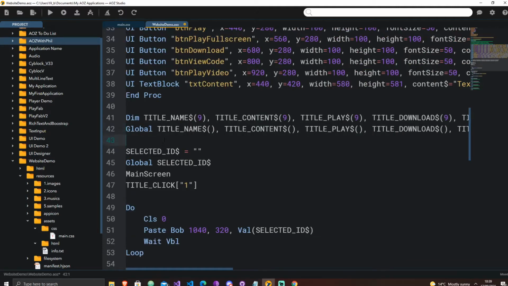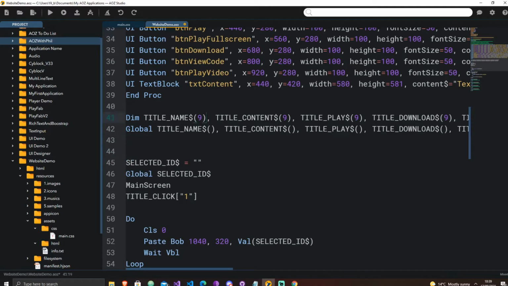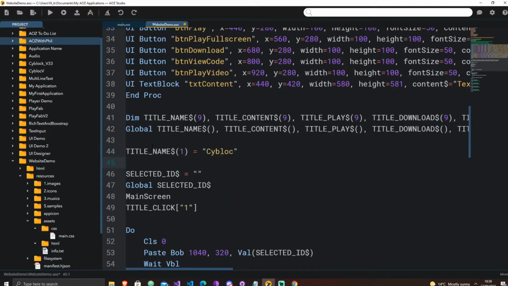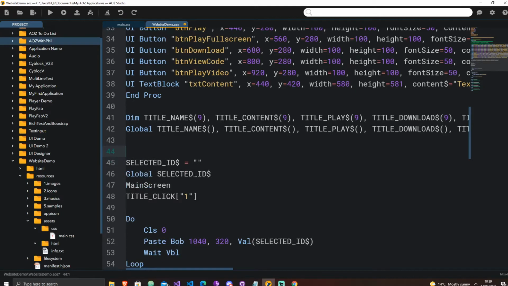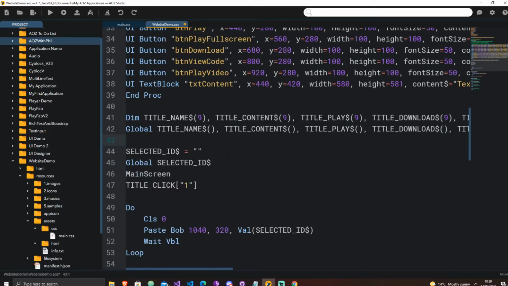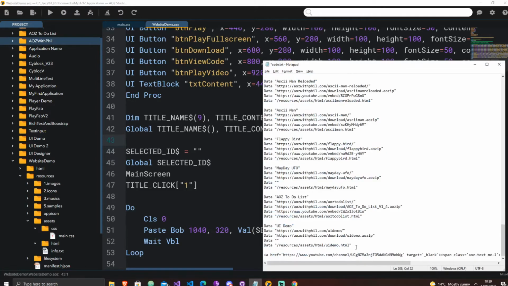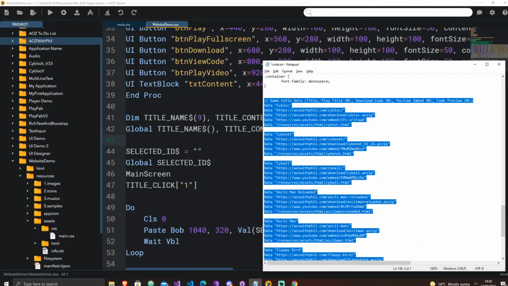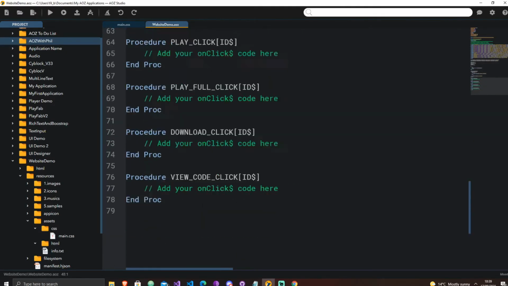Now you could start setting these manually under here, and you could say things like this: title 1 is equal to Cyblock. But you can imagine there's going to be a lot of code to do that. So a better way to do this is to have that data in data statements, and then we can read those in. I'm not going to let you watch me type all these in, so I've already got those created here. So we'll just add those to the bottom of the code file.